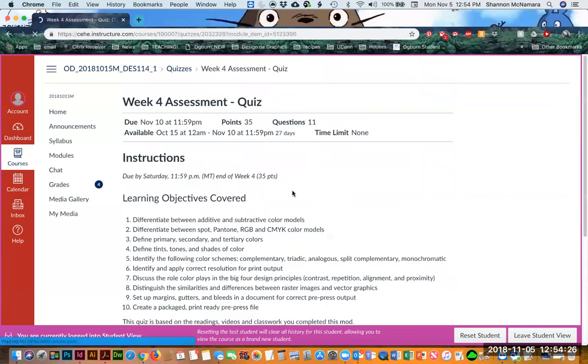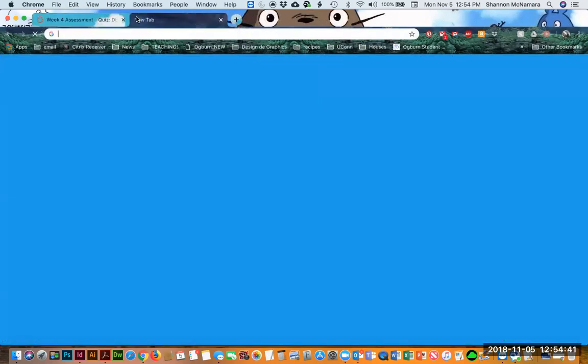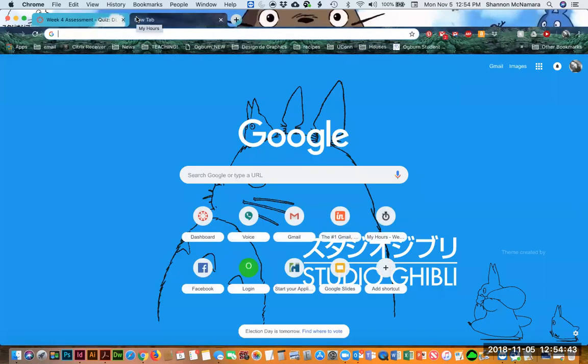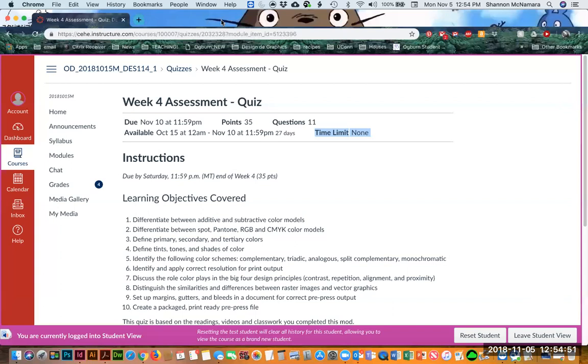Week 4 assessment is actually a quiz. It's worth 35 points, and there are 11 questions, and there's no time limit, which is great. So if you get a little bit stumped on a question, open up a new browser window, go back to the readings, go back to the book in the course, and see if you can find the answer. Take your time to try to get the best possible score you can on the quiz.